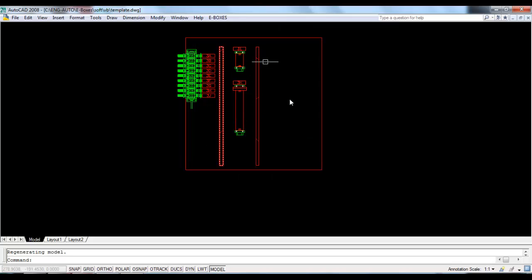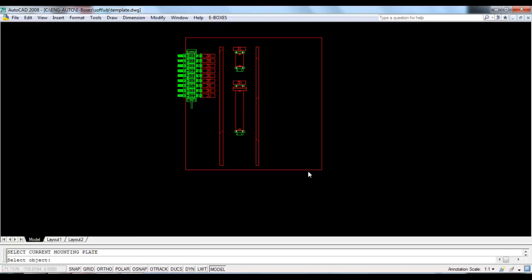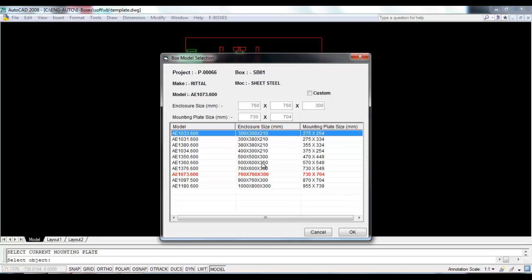But there is a chance that the user has to change this for some reason. So there is an option here in the menu, change mounting plate. I can click on this mounting plate, and now I see, based on the make of the box I have selected and some different types of MOC and model, whatever possible mounting plates are there. Of course, this is the one which is already selected by the software.